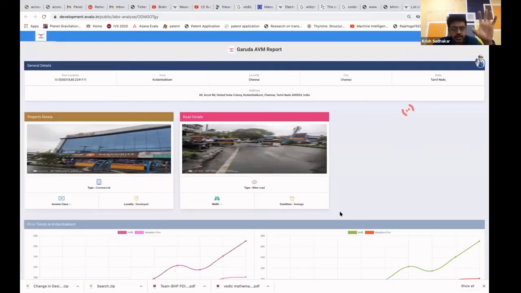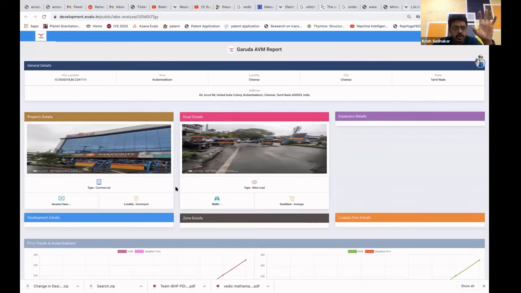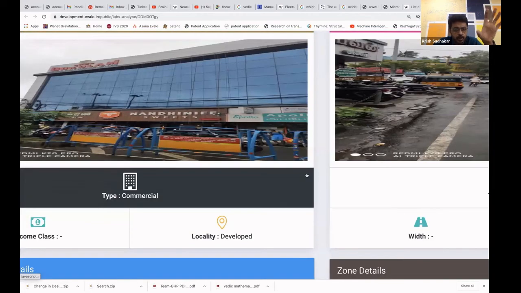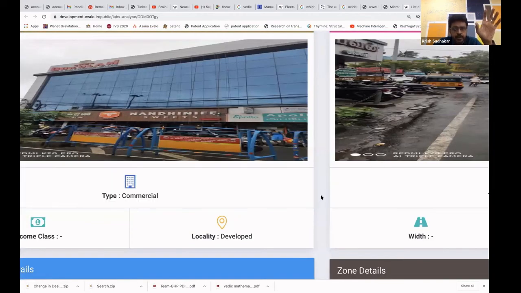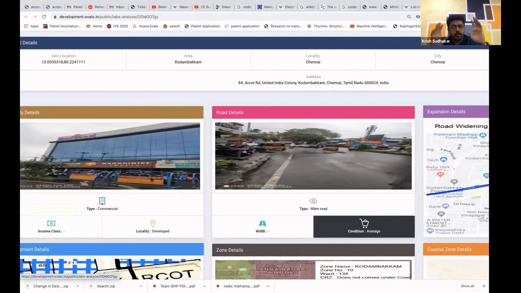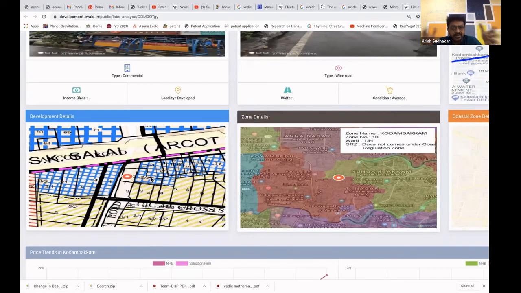Now imagine these are the images which have been processed. The image algorithm automatically picks up the type of usage, whether it is commercial or what. The locality classification it picks up, and then the type of road, and then the condition of the road, and then what type of development zone that property is lying in, whether it is commercial or residential or institutional. This is as per the DCR, the local development control regulations, and then under which zone of that particular corporation this comes inside, and whether there is any road widening in and around the property, whether it falls under any coastal regulatory zone.